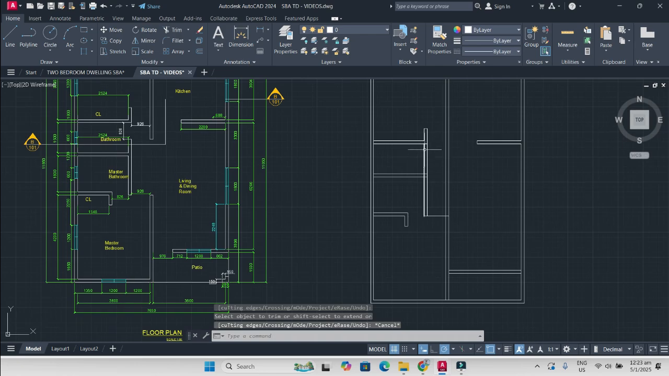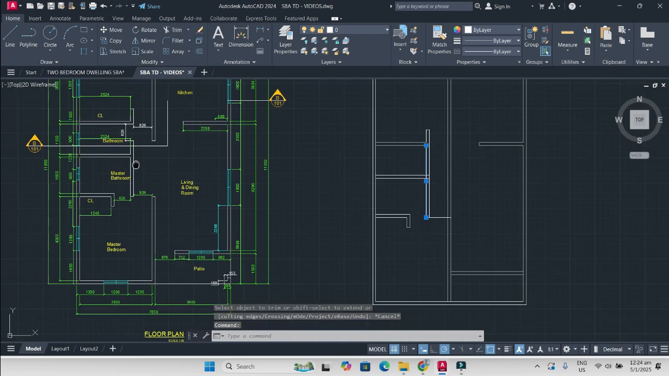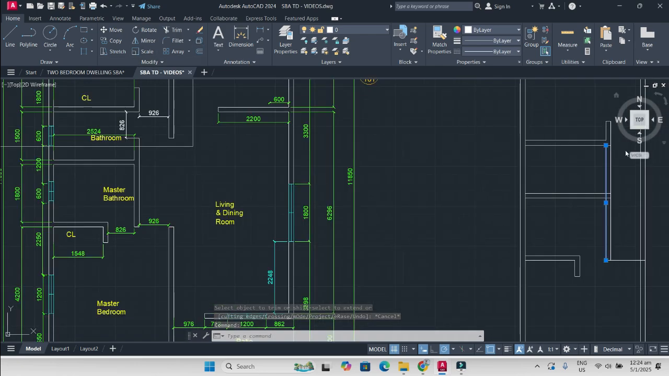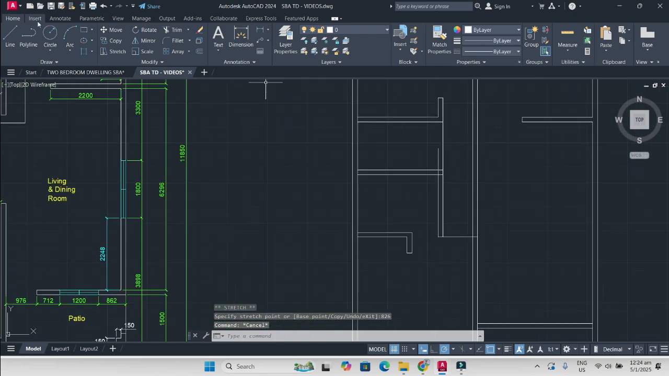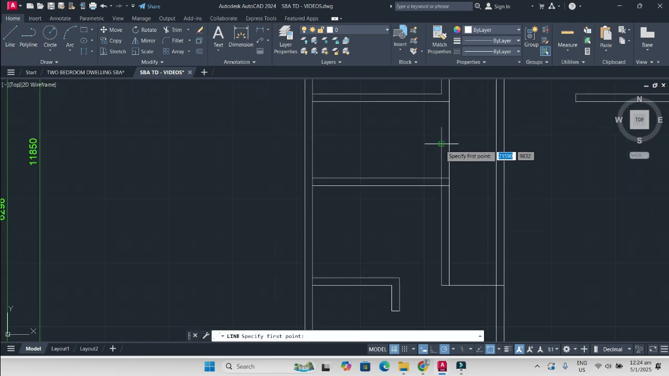Now we're going to bring this line down by what? 826. So I'm just going to click on it, click on the endpoint, and bring it down by 826. We can do the same thing for this. Or we can't do that. We can just bring a line over to this line. Then we can do trim.